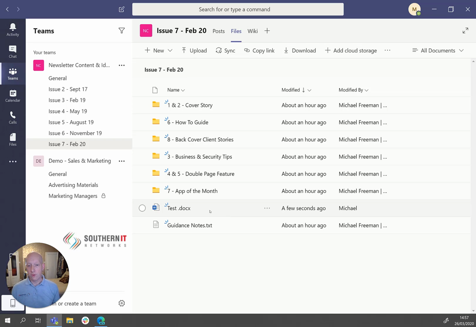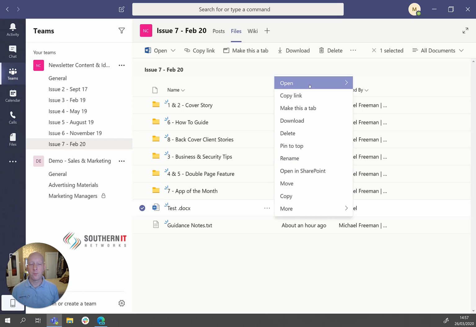When you hover over a document, you get the ellipses there, the 3 dots at the end of the file name. If you click on there, you get some options of where to open that. You can open in Word Online, you can open it in Word on your computer, or you can edit it within Teams itself. You can copy a link, you can download the file, you can delete the file, or you can move and copy it somewhere else. Just like your file and folder structure on your computers or your servers, you would move things around as and when you need to.